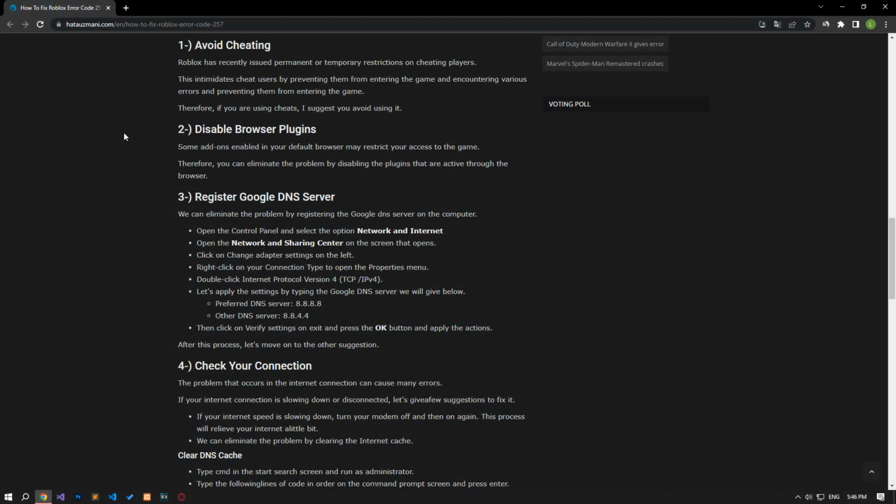Roblox has recently been giving permanent or temporary restrictions on cheating players. This intimidates cheat users by preventing them from entering the game and encountering various errors. Therefore, if you are using cheats, I suggest you avoid using them.